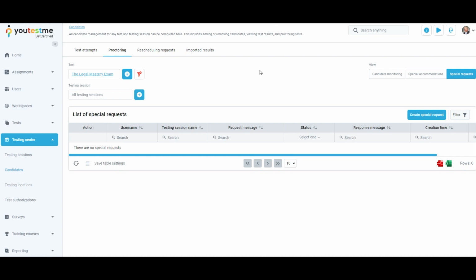The status of a special request can be pending response. Proctor has sent a request to the candidate and is waiting for the candidate's response. Pending review. The candidate has responded to the special request, and the proctor should now review it.